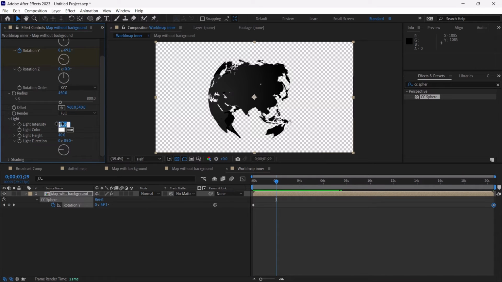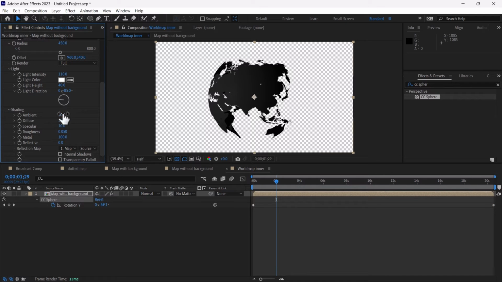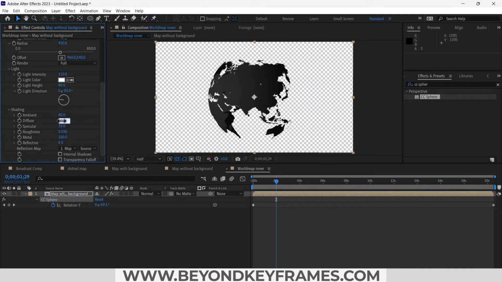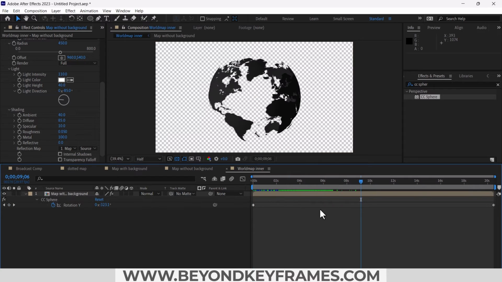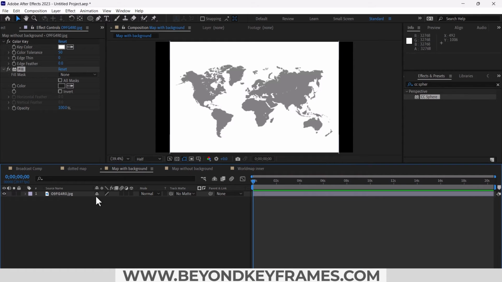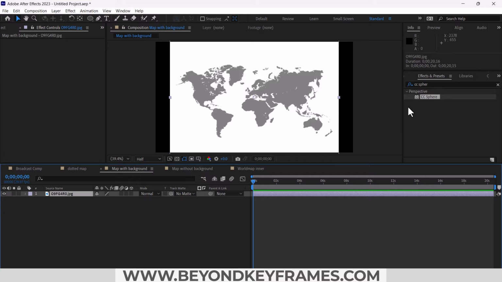Change the light intensity to 110. Change the ambient to 40 and diffuse to 85. Inner map is ready. So we need to change the color to the dark color.